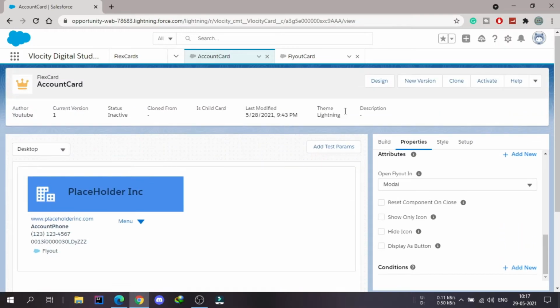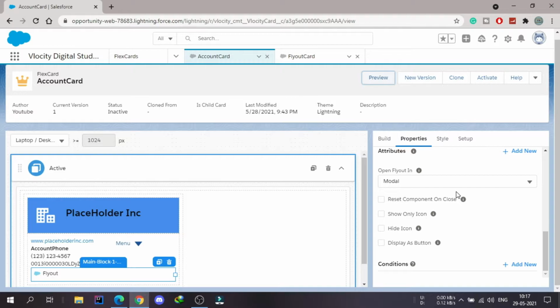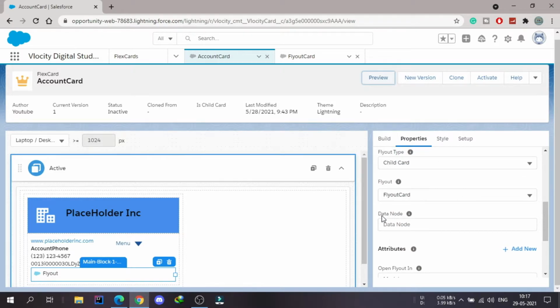So what we can do is go back to the design, and here I have a data node. This is basically used to pass the parent card data to the child card. So I need to write curly braces, and inside that I need to write records.